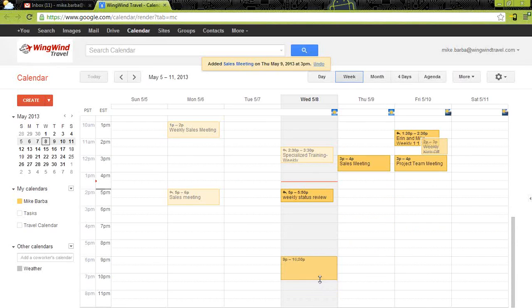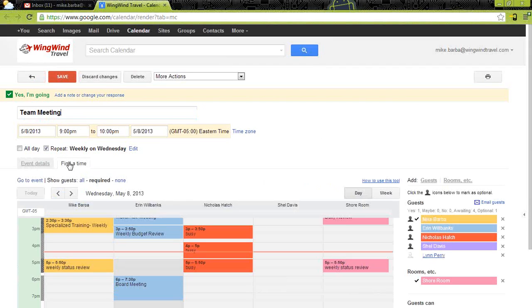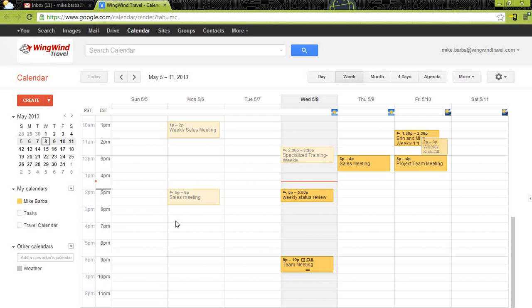I can also elongate this, make it shorter, make it longer. And I can always just click on the name of it, and it's going to open it up as an editable event, and I can change it this way. A lot of people like doing it this way because if they need to change the time, they want to look at everyone's calendar again. So you can go back to Find a Time, find a different time that works for everyone, click on it, save it, and it's going to resend it to everyone for you. Okay? So that's editing events.